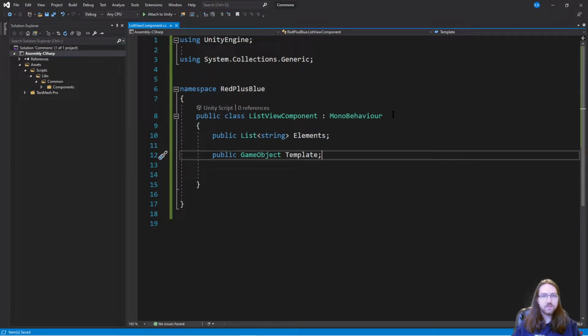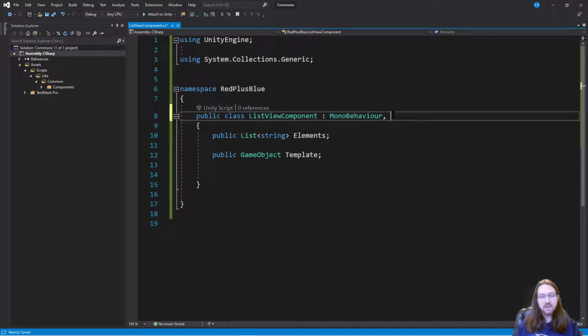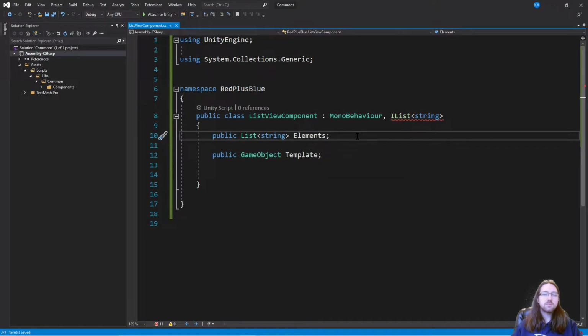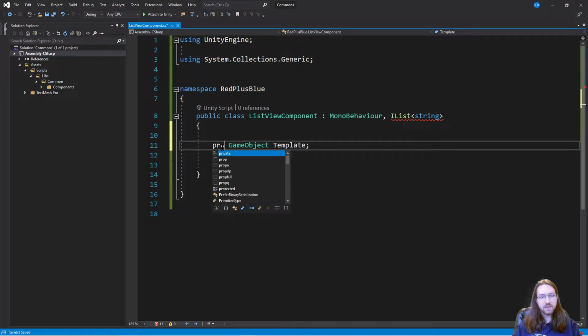So I guess we could implement this. We could just say that this is always a list of strings. How bad would that be? And this really doesn't need to be public, it can just be protected.